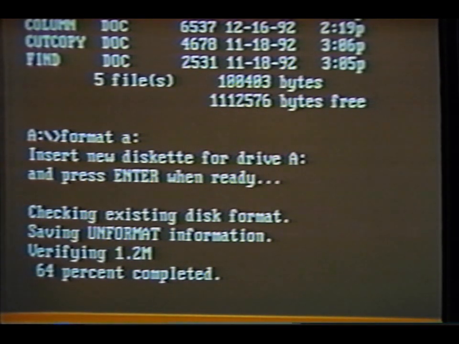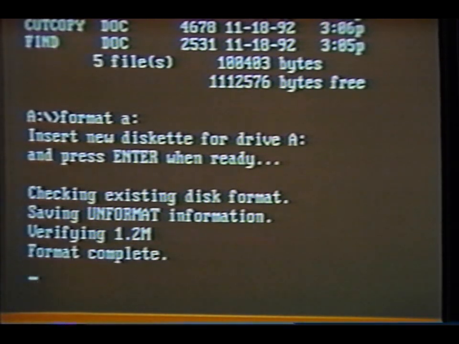Right now we're going through the formatting process, and the notation at the bottom of the screen tells us how much has been completed so far. This only takes a few seconds. When it's done, it'll tell us that the format has been completed. And there it is, format complete.